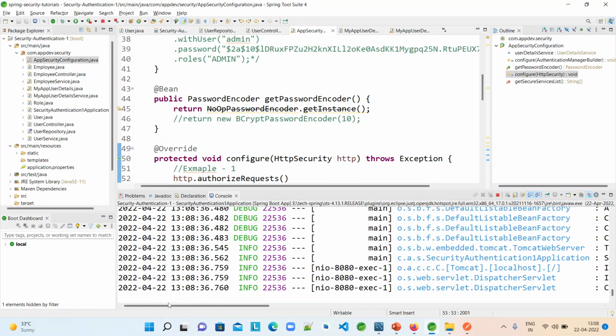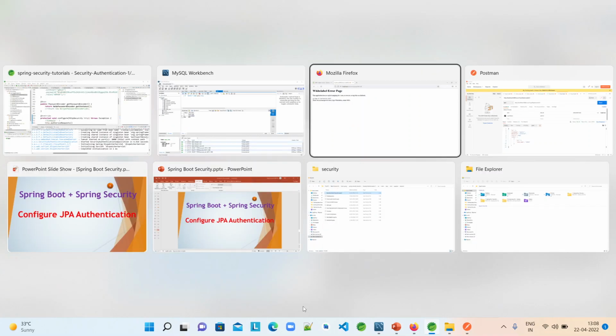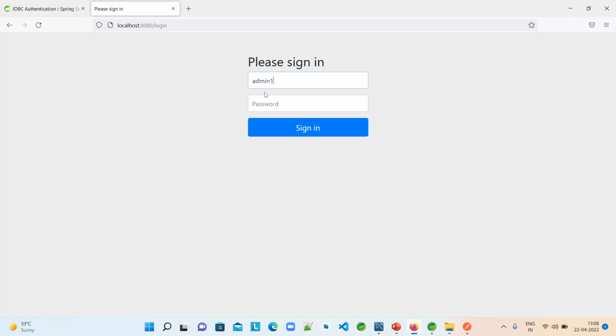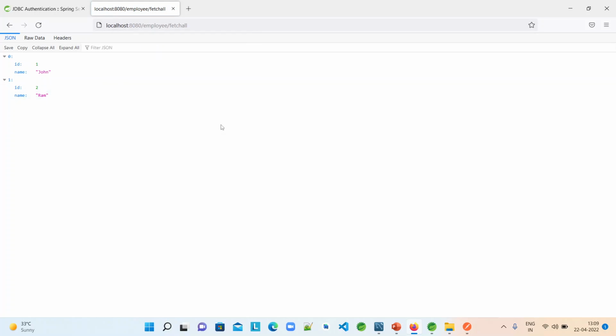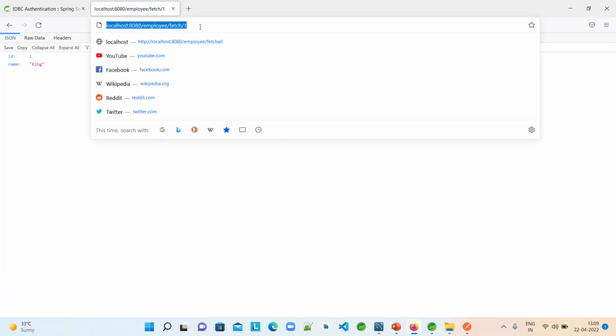Okay, all fine. Yeah, the container started up. Now let me hit this service again. It is taking me to the sign in page. Now let me check whether, yeah, see this, the fetch all service is working fine for the admin user. Whether I'm able to access the fetch by ID service as admin user, yes, I'm able to access.